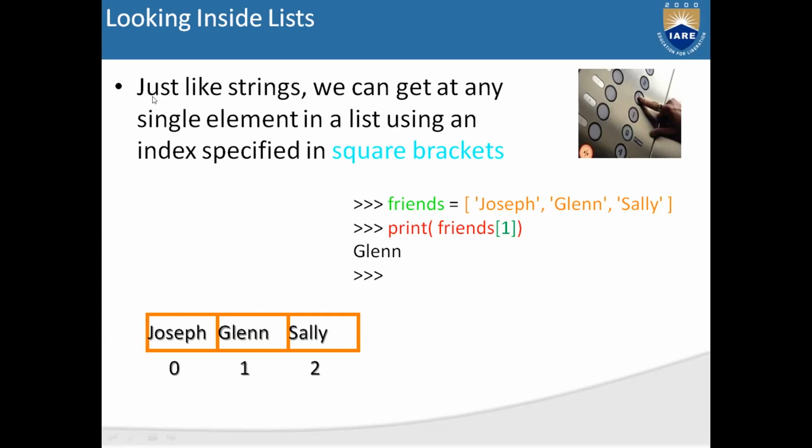Like we have used strings, all of you have done this with an email ID. We read the email as a string, and each element is accessed by using square brackets. Similarly here also there is a list: Joseph, Glenn, Sally. I can access any of these elements dynamically. Dynamically means we can consider any element directly. You can access them.